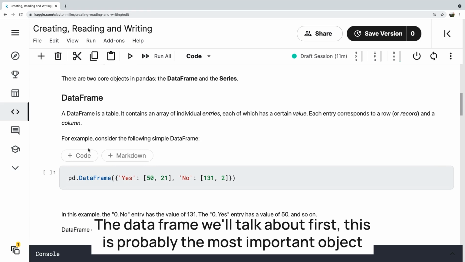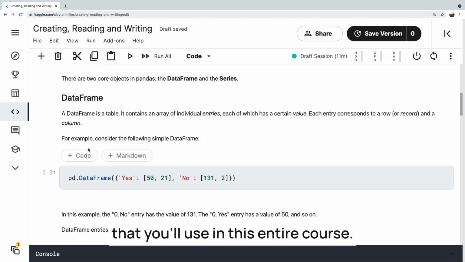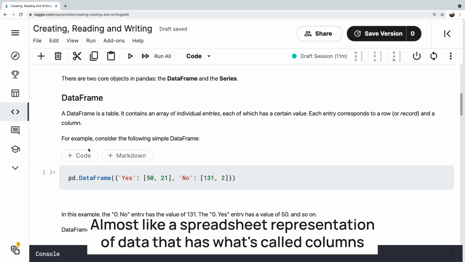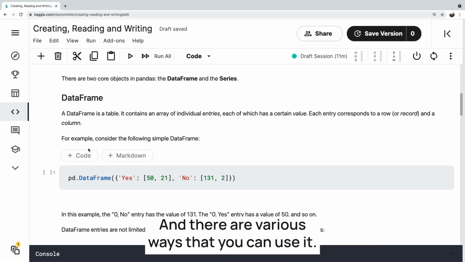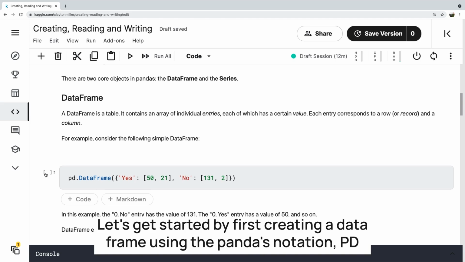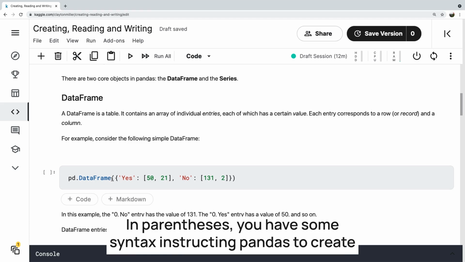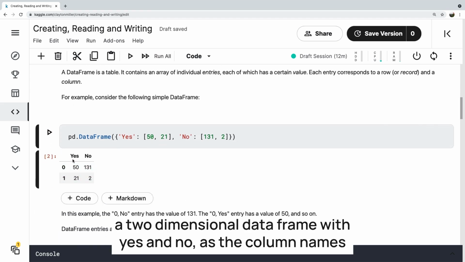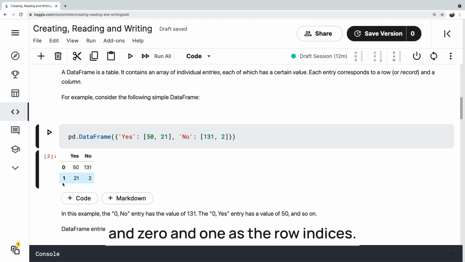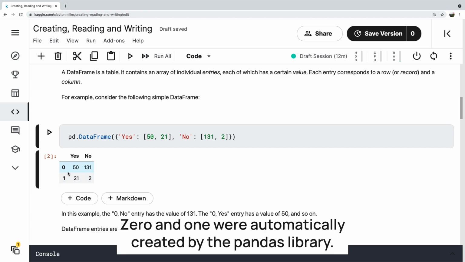This is probably the most important object that you'll use in this entire course. It is a 2-dimensional, almost like a spreadsheet representation of data that has what's called columns and rows, just like a spreadsheet. And there are various ways that you can use it. Let's get started by first creating a data frame using the Pandas notation, pd for the Pandas library, .DataFrame. In parentheses, you have some syntax instructing Pandas to create a 2-dimensional data frame with yes and no as the column names and 0 and 1 as the row indices. 0 and 1 were automatically created by the Pandas library.